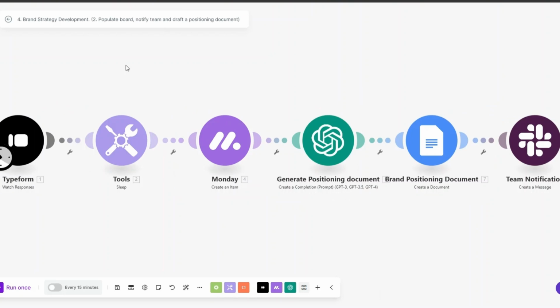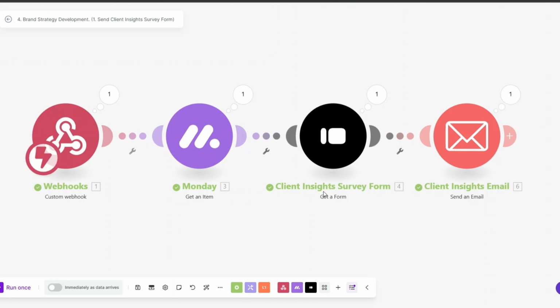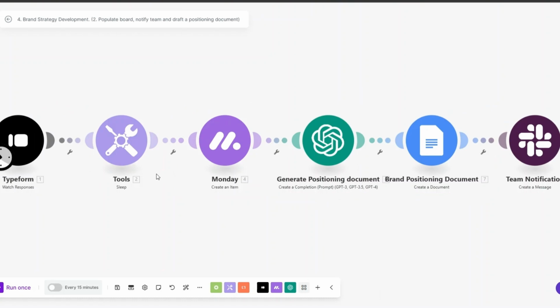Now, the next automation that we created was an automation that automatically populates the board with the client's responses of their insights that they filled in on this client's insight survey form. Then we are adding the responses to a board on Monday. And then we're using the responses to generate a brand positioning document using ChatGPT. Then we're adding the brand positioning document to a Google Docs file that we are sending to our team via Slack for our team to review.